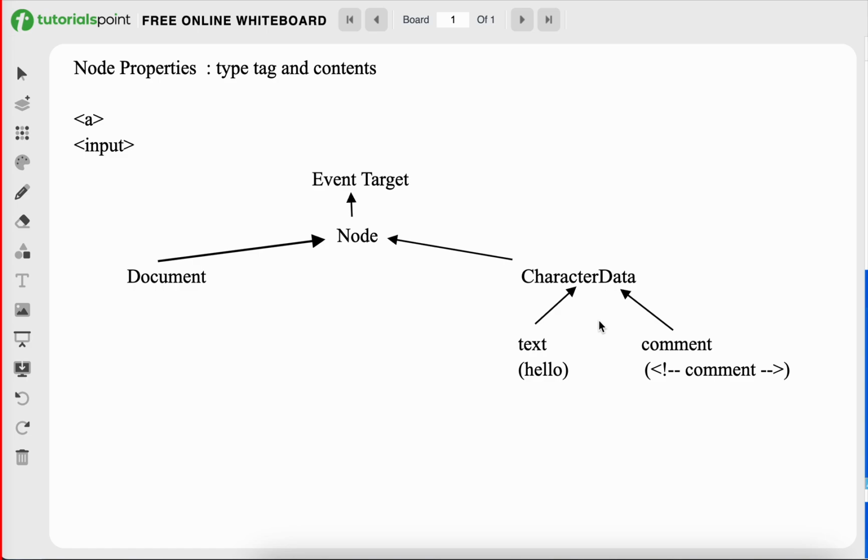Basically, character data is an abstract class inherited by text and comment. Text is a class corresponding to the text inside an element, and comment is a class for comments, which are not shown. But each comment becomes a member of the DOM. So in the DOM there is a node for the comment, but we are not able to see the content. After that, the third thing is element.